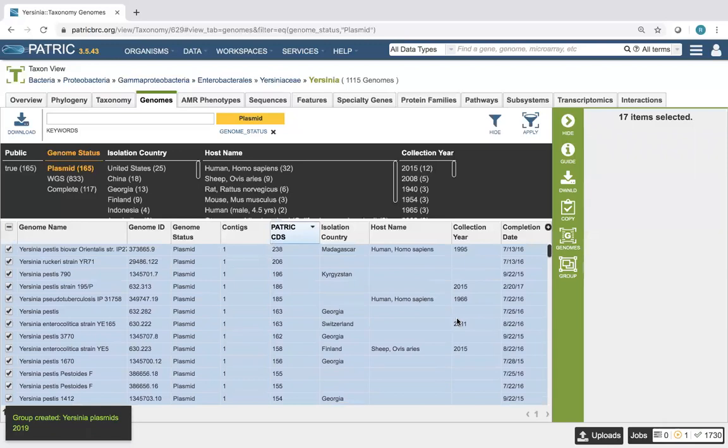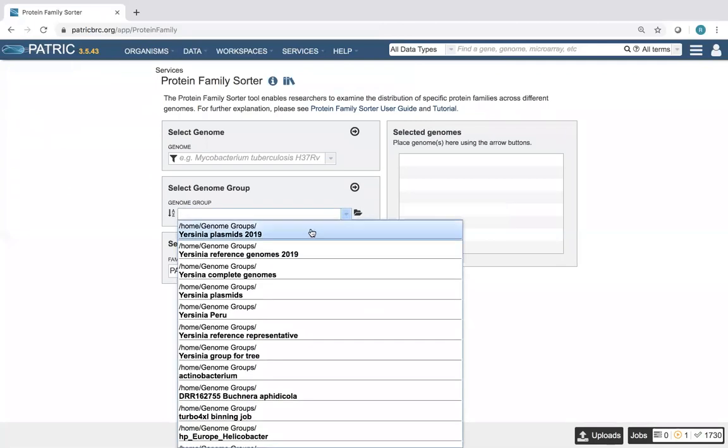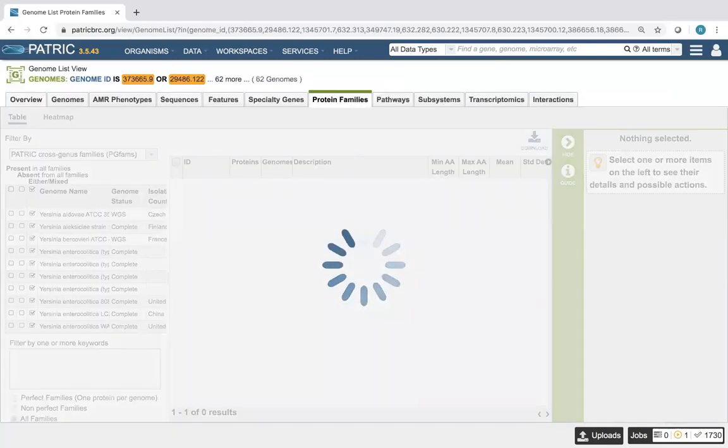Now this is the reason why most tree jobs fail in PATRIC, because there is a selection that often includes a plasmid. So let's go into the protein family sorter, and let's add the three groups, the plasmids, and there they are. You have to remember to click the little arrow button, the reference genomes, and there they are, and the complete genomes, and there they are. So I've got the plasmid, the reference genomes, and the complete genomes. Let's search for those. Start the tool searching.